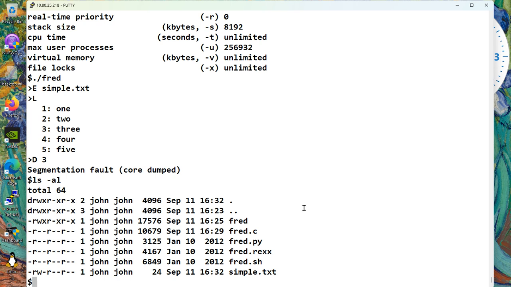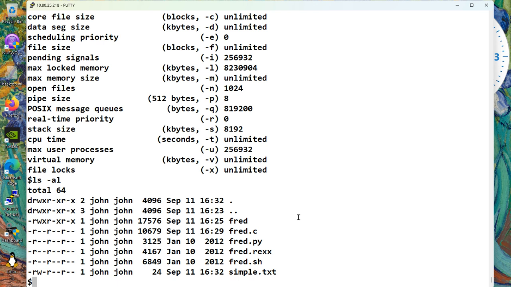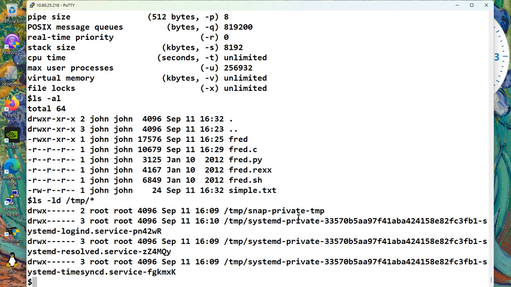I don't see one. Do you see one? I don't see one. And that's disturbing, because we said, give me a core file. And we look here, I don't see a core file. Let's look in temp. Temp doesn't have a core file. So I still don't have a core file, even though I asked for a core file.